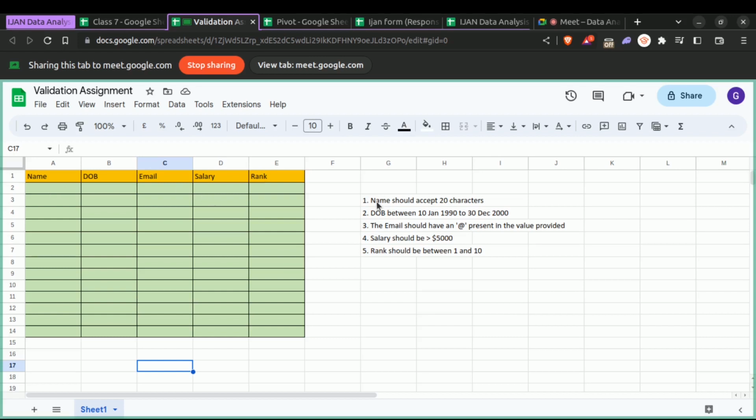So the tax is name. You can set the name to accept limited to just 20 characters. Then for the date of birth, we're assuming our employees can be from 1990 to 2000. I think you can't serve when you're above 30.